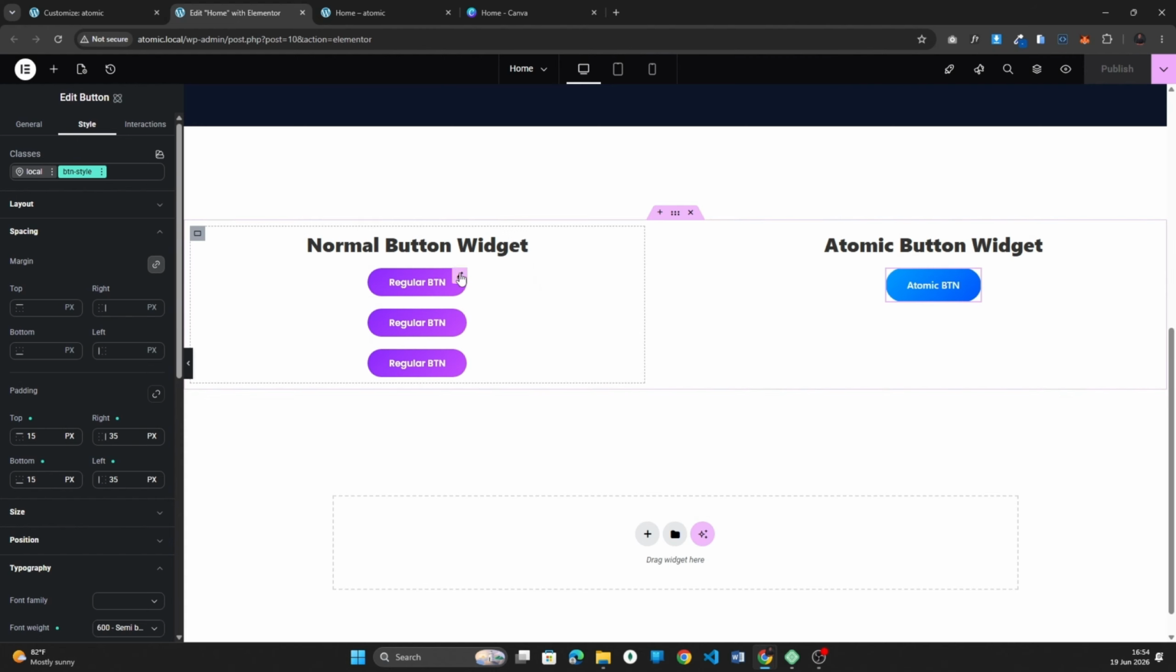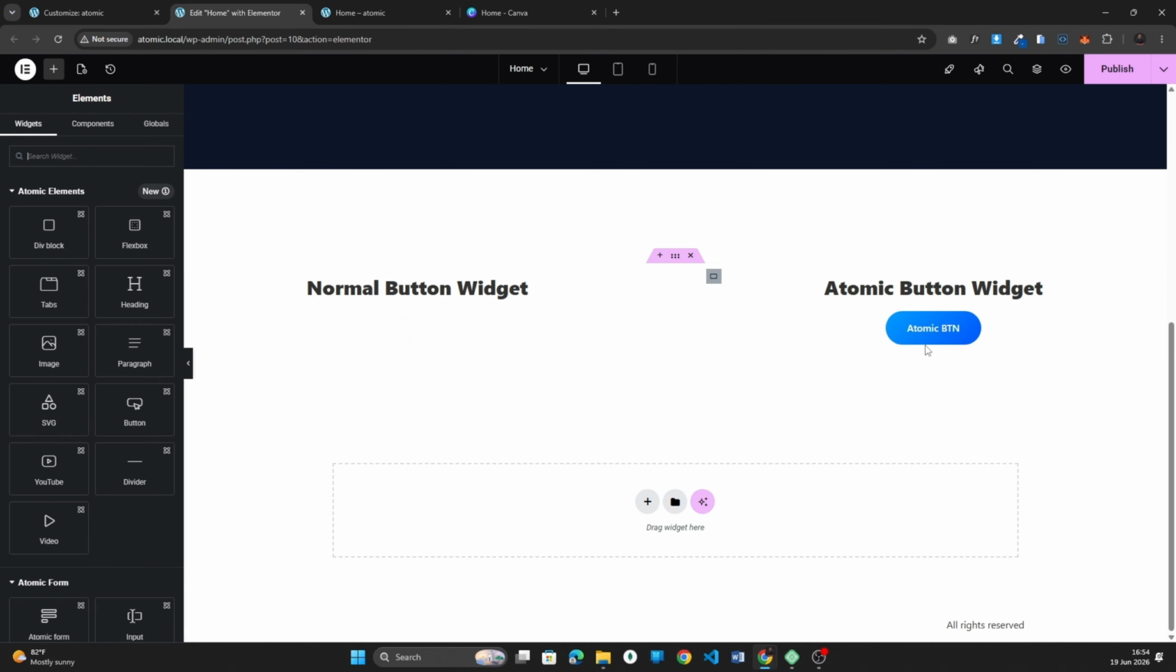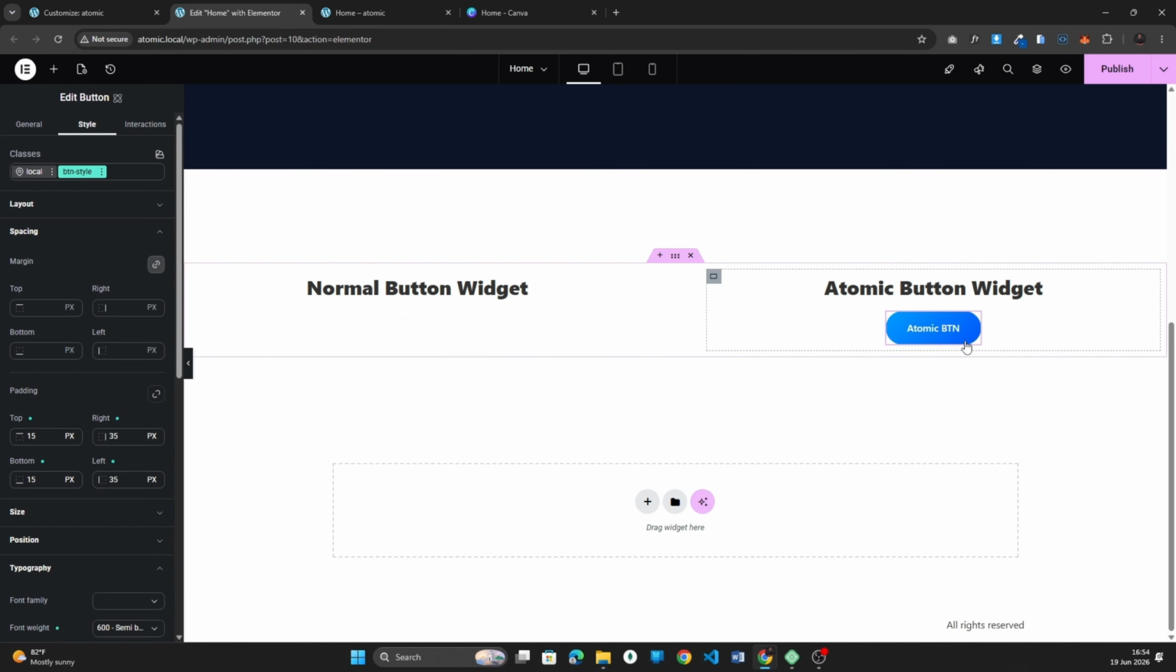On screen, you can see I already have two different widgets: the normal Elementor widget button and the Atomic Elementor widget button. So let's start afresh by styling them differently. I will take this out, and take this out as well.